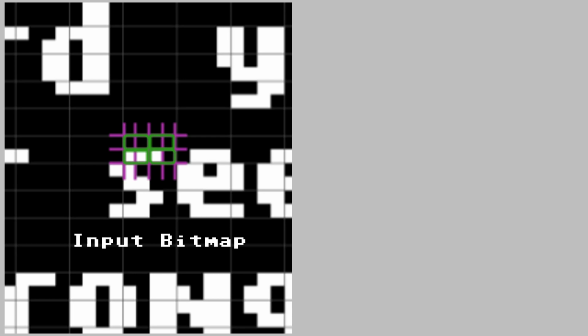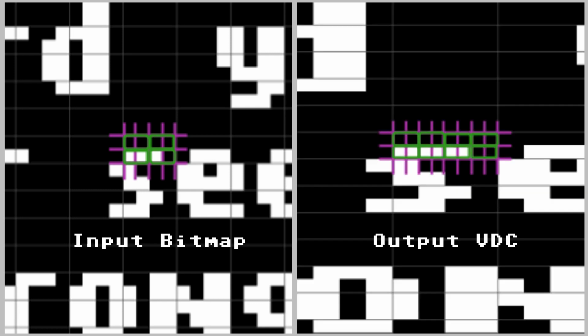Now let me explain just real quick how the conversion is going to work. Each input byte contains 2 pixels. The green rounded rectangles represent 1 byte. The violet lines show the single pixels. And this is the VDC side where we have to double the horizontal pixels. In screen RAM, 1 byte holds 8 pixels. The same goes for attribute RAM. 1 byte is responsible for 8 pixels.